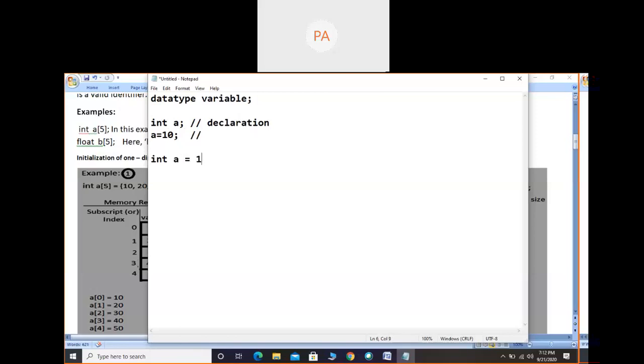See, a is equals to 10. So here what I have done is, at the time of declaration only I am giving the value. Now here we can call it initialization, that means giving an initial value to the variable at the time of declaration only. This statement is also called declaration and initialization, because whenever you come across the data type, that is called declaration, and whenever you come across the value, that is called initialization. So instead of writing two statements, I have written one statement.